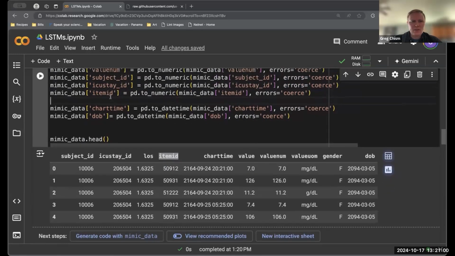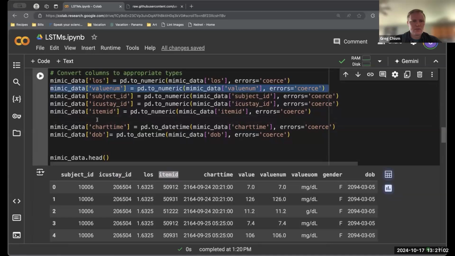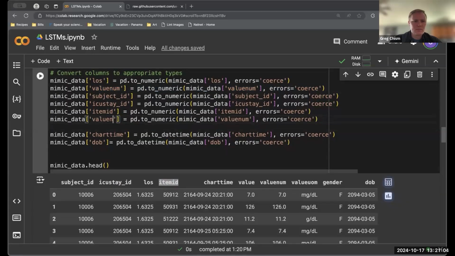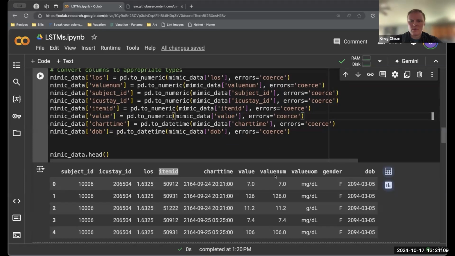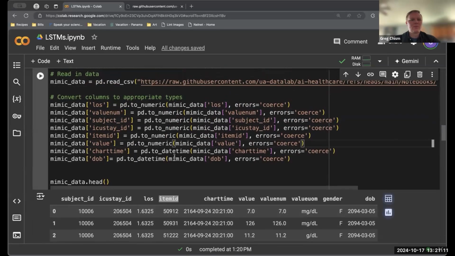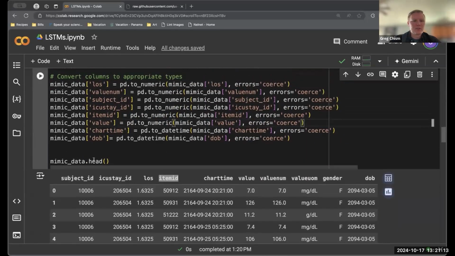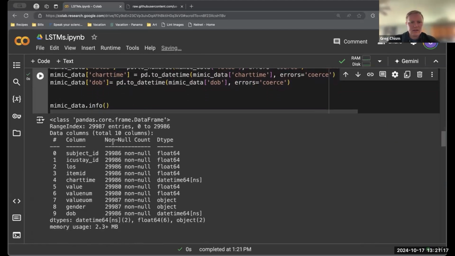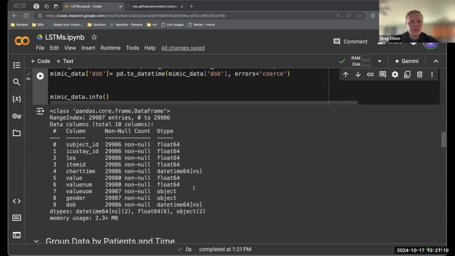And then we need the value as well as value num. This is more, I would say, for demonstrative purposes. I would probably get rid of these, but it might as well just see if it fixes anything. Yep, so these all look good now. We only had 2 objects.